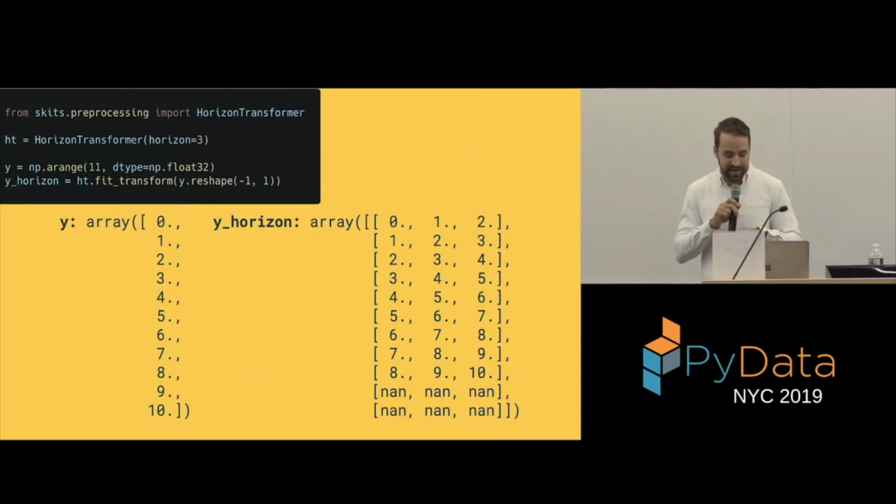And so skits has a horizon transformer, which you can pass in the target array, which you're trying to predict, and it will go through that target and generate the next however many targets you would like to be able to predict. And so that's where you define the horizon here. And if you look, it actually looks like the autoregressive transformer. But the idea here is that you end up wanting to transform your target such that you're predicting multiple values in the future as opposed to a single value.